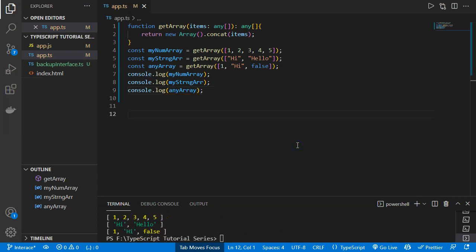So in the above example, the getArray function accepts an array of type any, as we have defined any, and it creates a new array with array.concat, concatenating the items to it, and returns the new array in concatenated format. Since we have used any with our arguments, we can pass any type of value to the array function, as we have given here the number, the string, and false as the boolean. However, this may not be correct, and this cannot be the behavior which we want. We may want to add numbers to the numbers array, or strings to the strings array, or vice versa. So this is a problem.